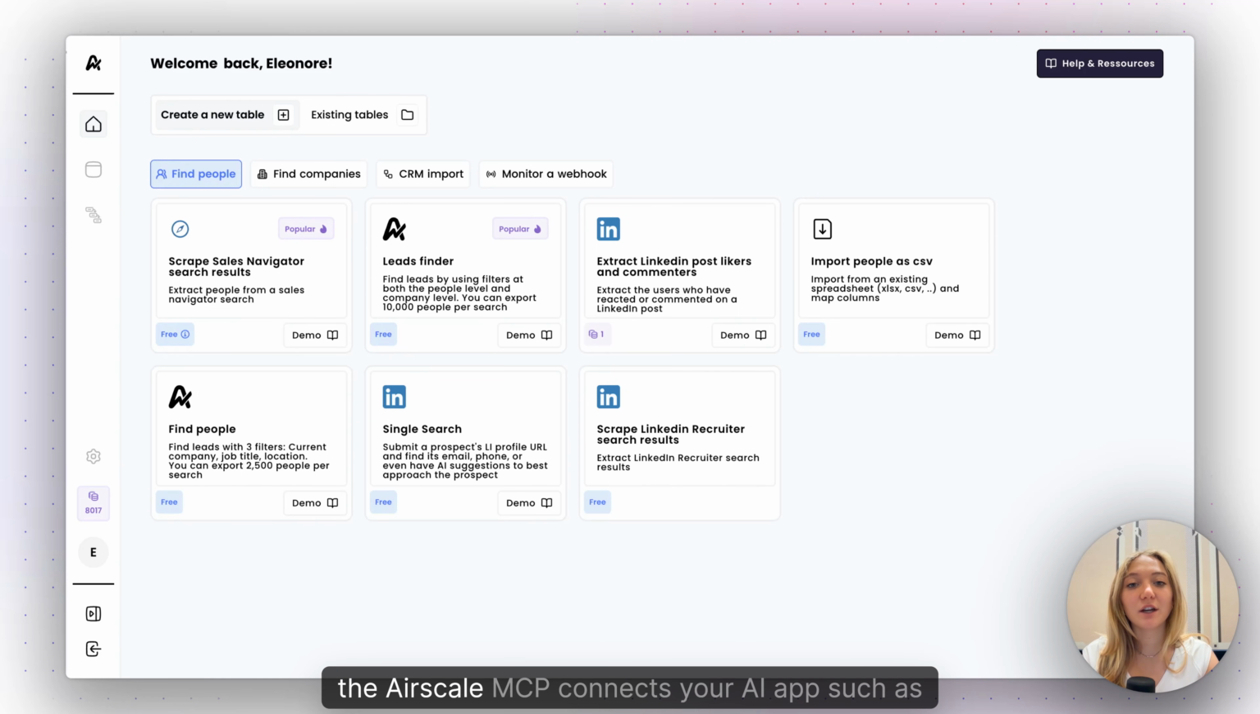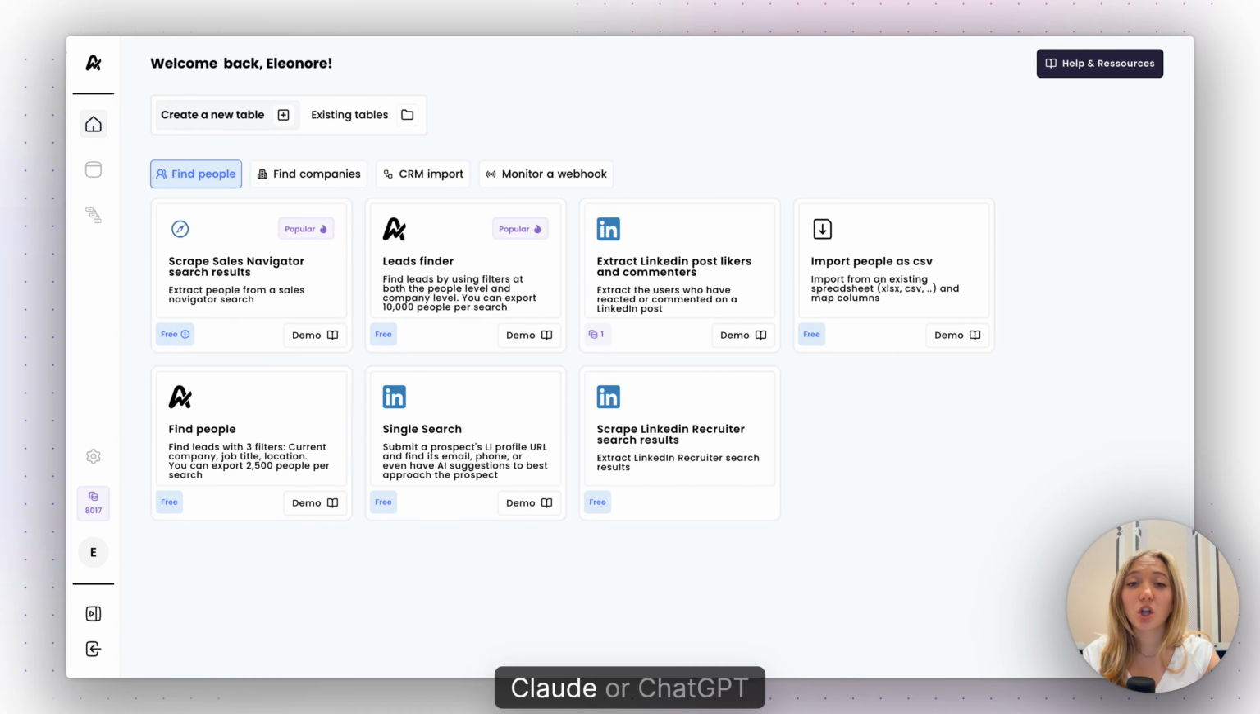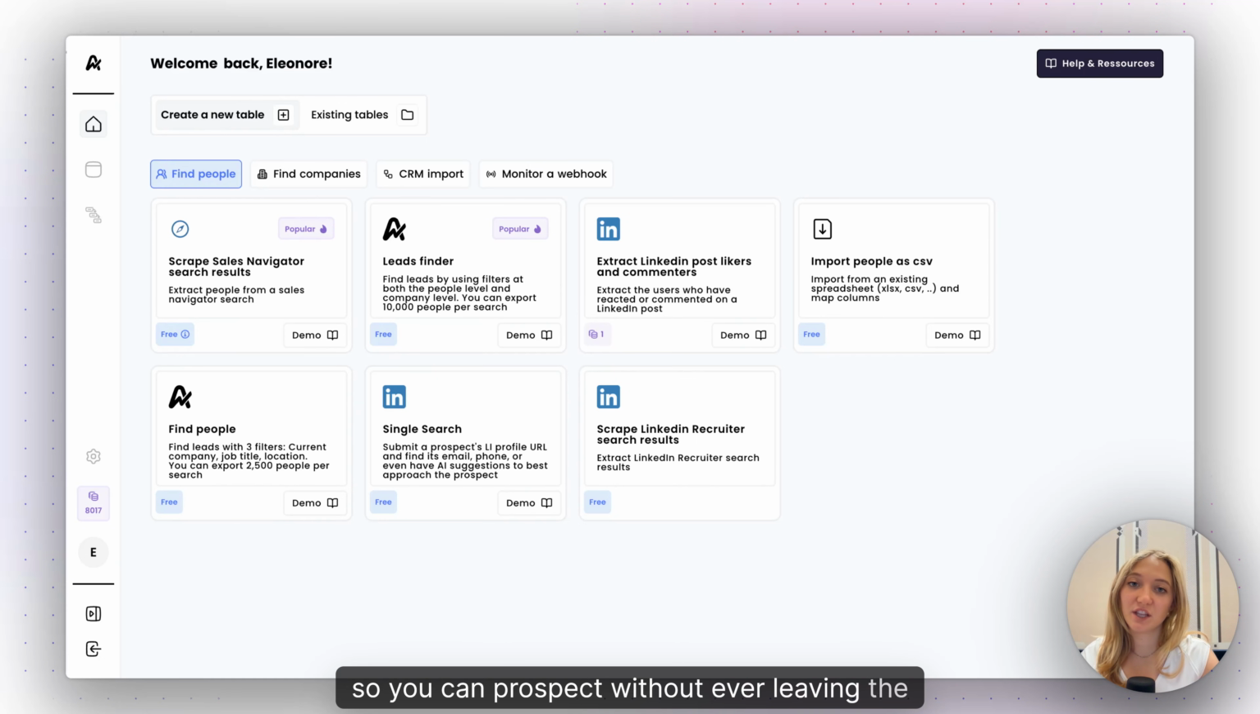So basically the AirScale MCP connects your AI app, such as Claude or ChatGPT, directly to AirScale search, enrichment, and export tools. So you can prospect without ever leaving the conversation.